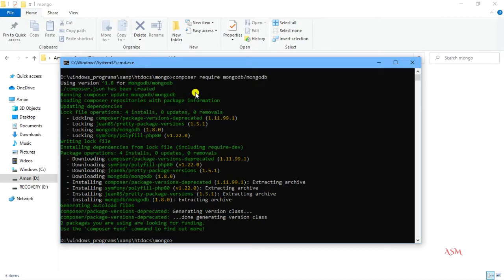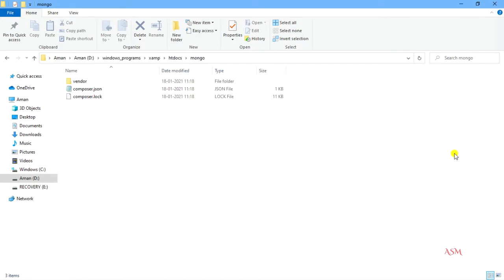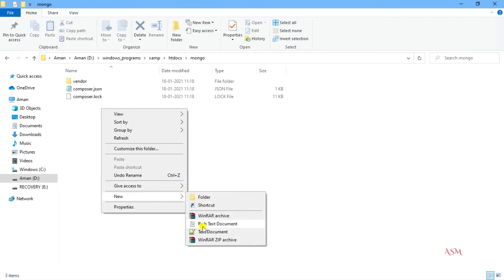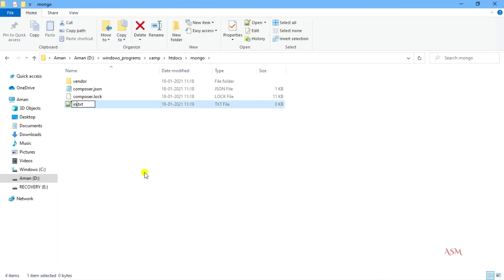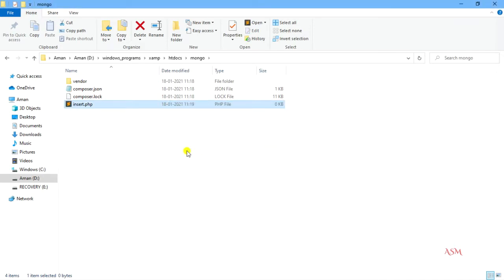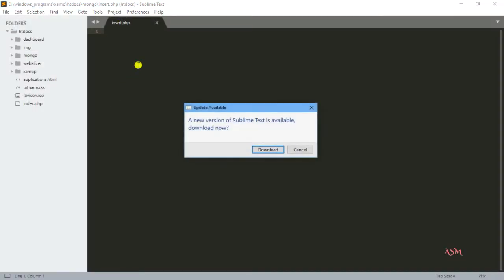Now the installation is completed. Go to your Mongo folder and here you can see three different files. One is for vendor, the composer.json and composer.lock. Now you can create a new file here and name it as insert.php. We have done everything that is required to connect MongoDB with PHP. Now we need to write some code to interact with the database. So open your file.